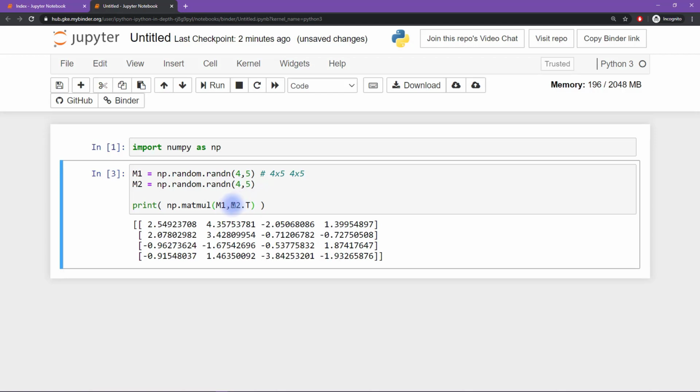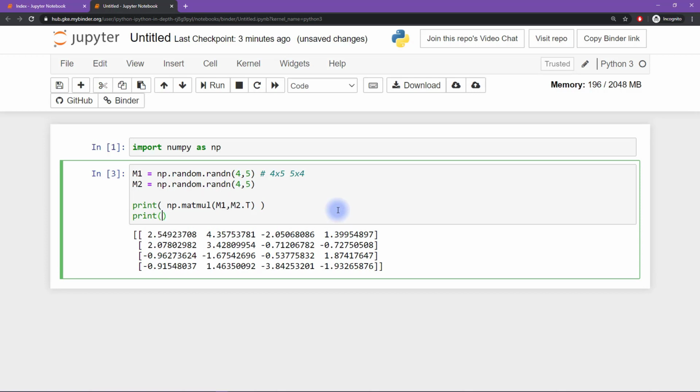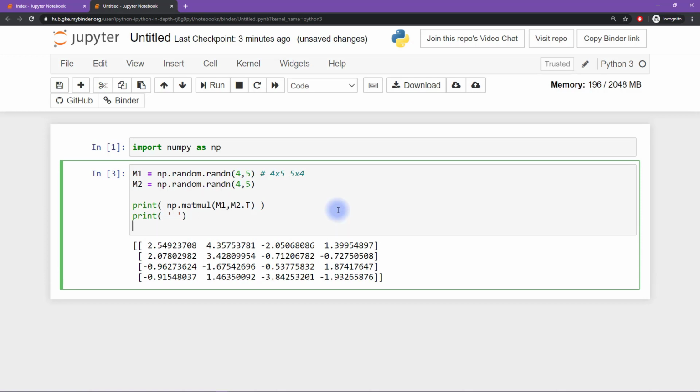But we do see that we transpose the second matrix. So this was 4 by 5, and then this matrix becomes 5 by 4. So now the resulting product matrix is going to be 4 by 4, and we can confirm that here. Okay, and then I'm going to put in a space in here, and then I just want to show you the other way of multiplying matrices.